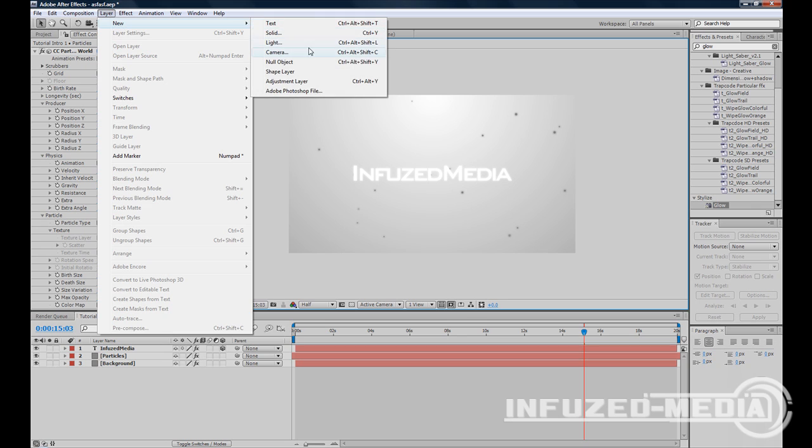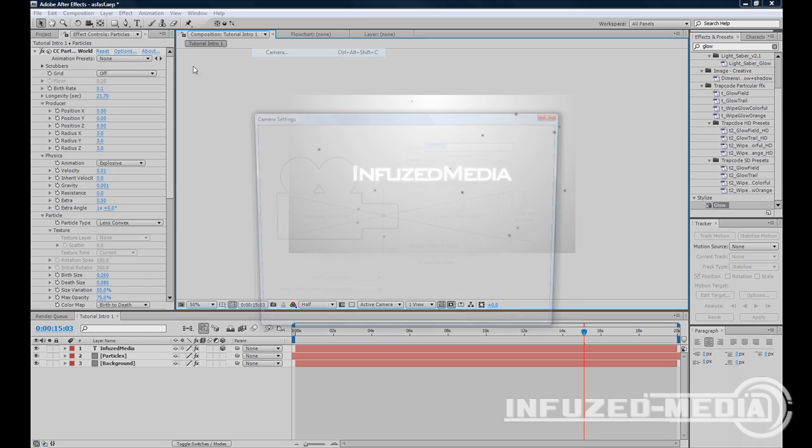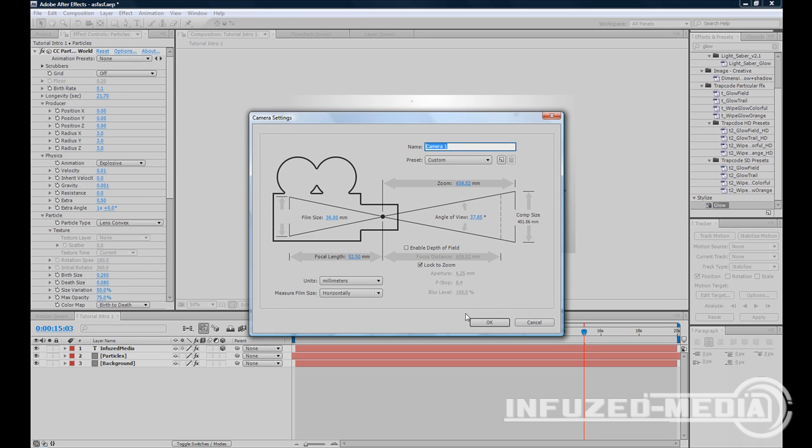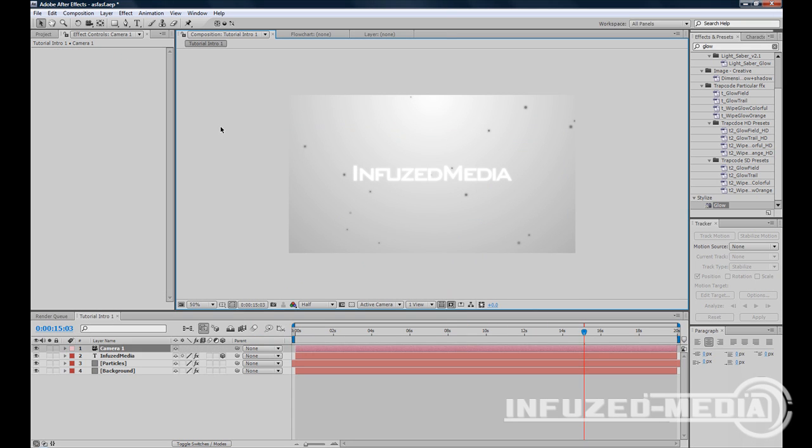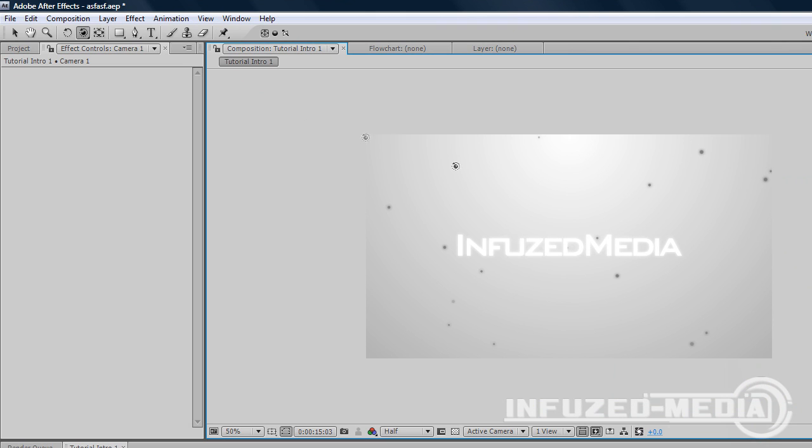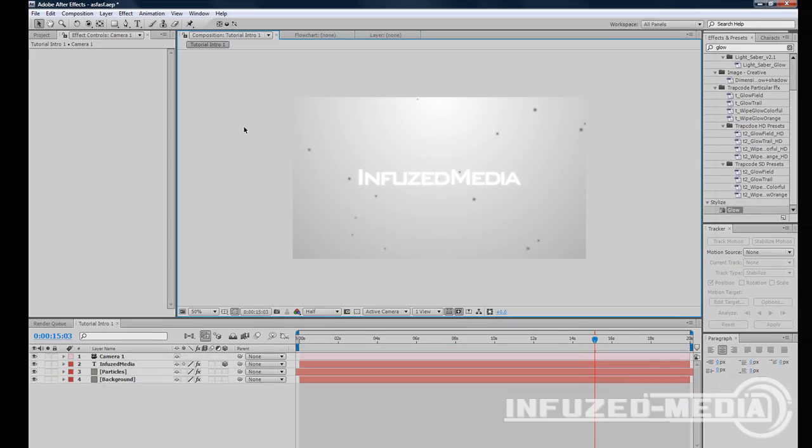Now we want to go Layer, New, Camera. And it's all pretty good, doesn't really matter. And now if you press C or go up here, you can bring up your camera controls and you can orbit around. You can see how it's in 3D space. So there's particles everywhere, there's your text, and it's all turning out pretty good.